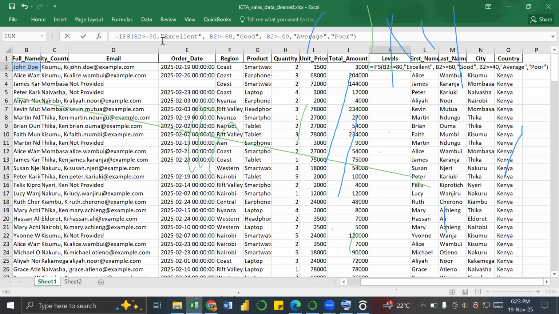So if B2 satisfies this condition, it's greater than or equal to 80, it's going to give you excellent. If B2 is greater than or equal to 60, it's going to give you good. If B2 is greater than or equal to 40, it's going to give you an average. Then the remaining, you realize we've already categorized our data.